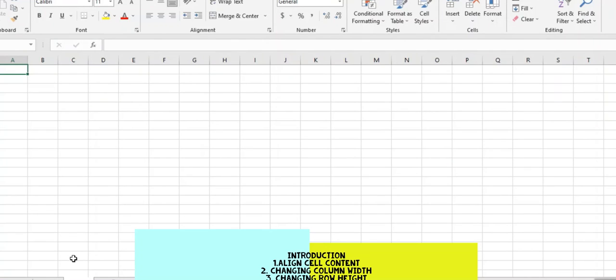Content. Today's content. 1, alignment of cell. I'm going to teach on how to make alignment in a worksheet. 2, changing column width. 3, changing row height. And 4, changing font attribute.